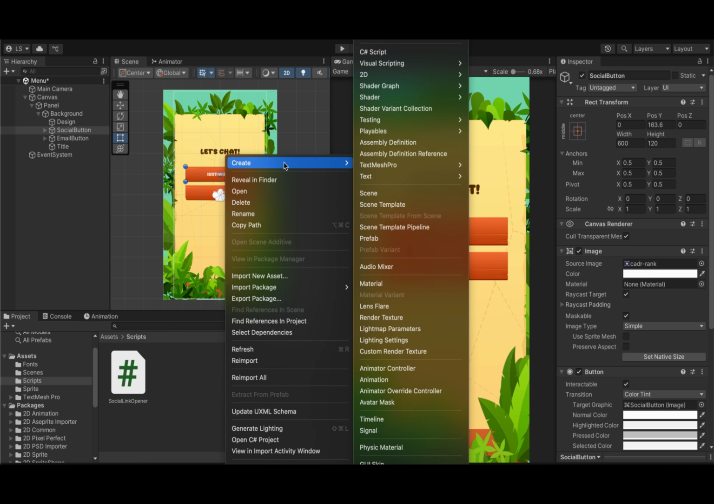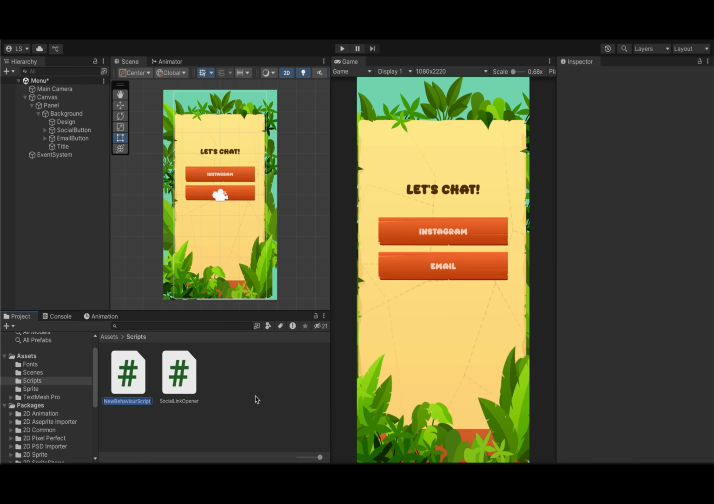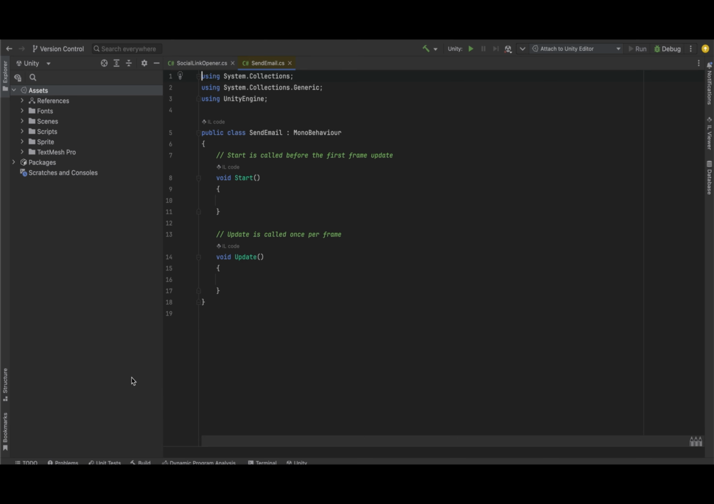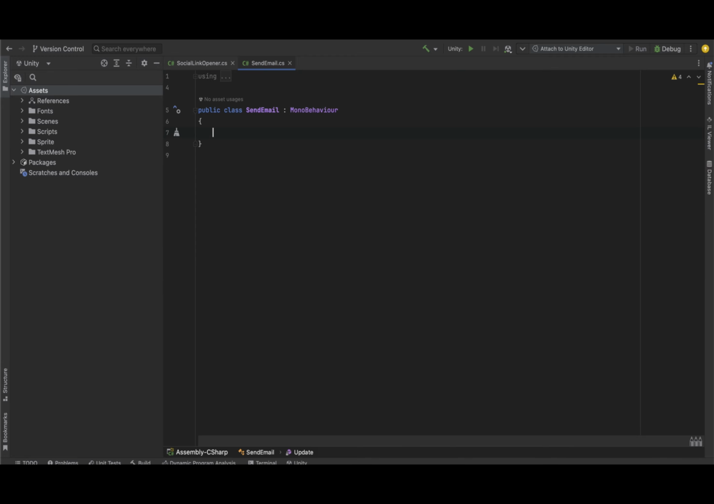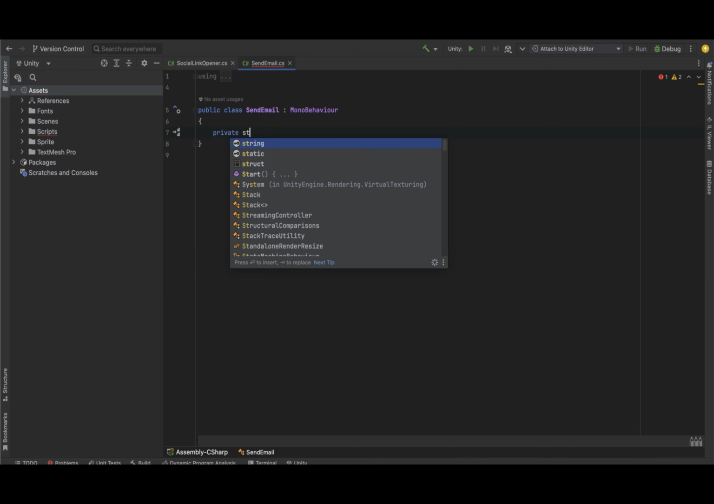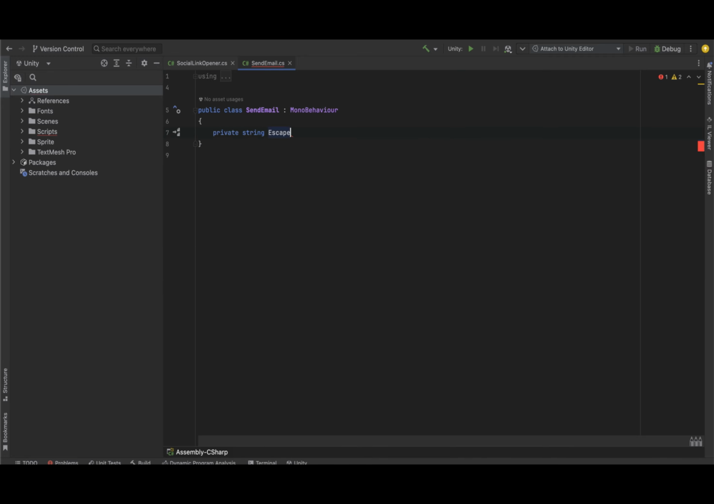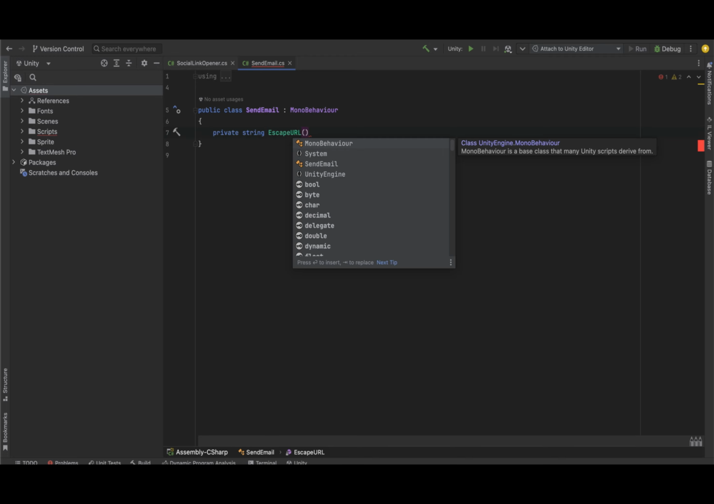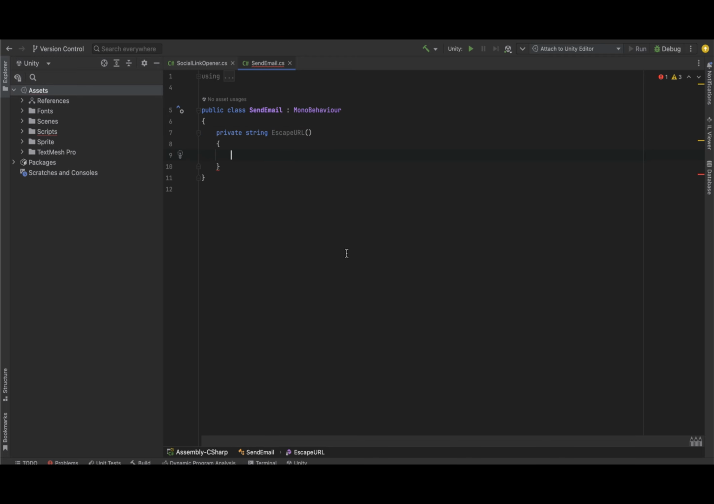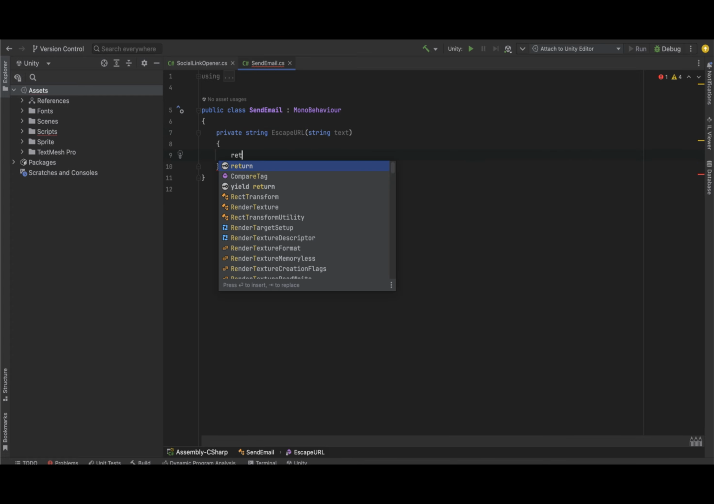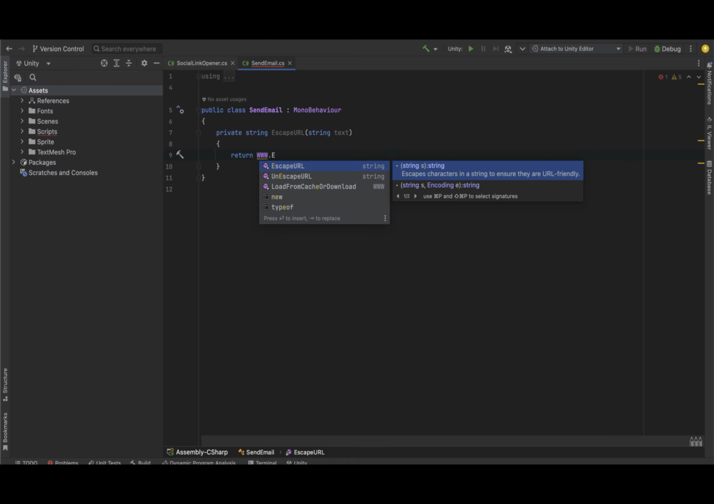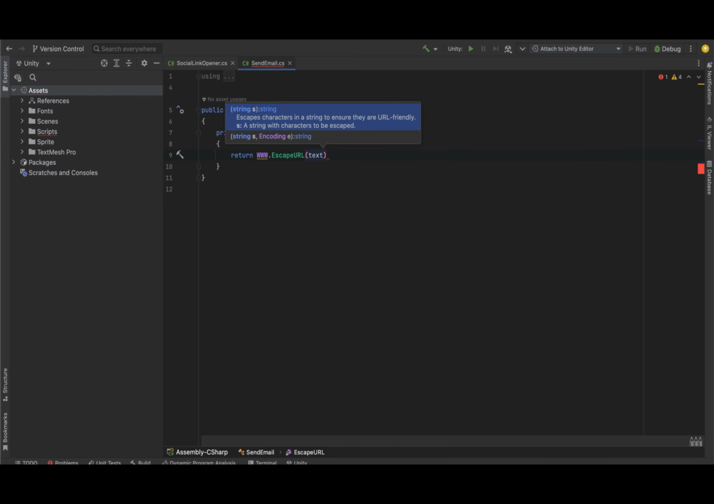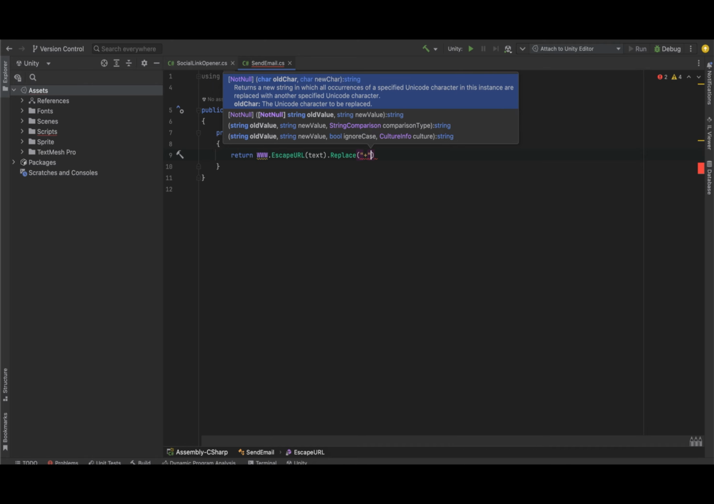Let's right-click in the script folder again, create a script called Send Email, and let's open it. This starts a private function called EscapeURL. It takes a piece of text, a string, and returns the encoded version so it can safely go inside a URL. WWW.EscapeURL is a Unity function that converts special characters in your text to URL codes.